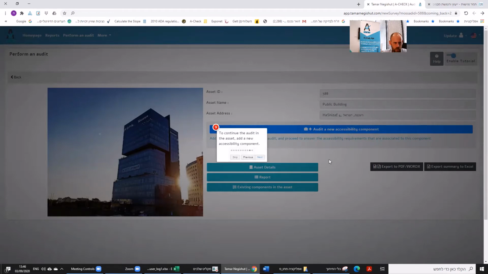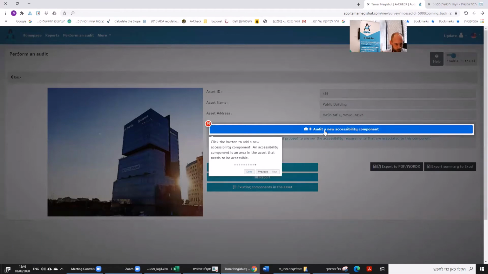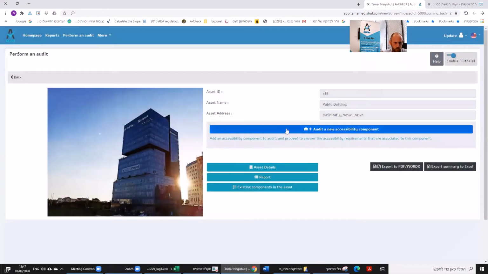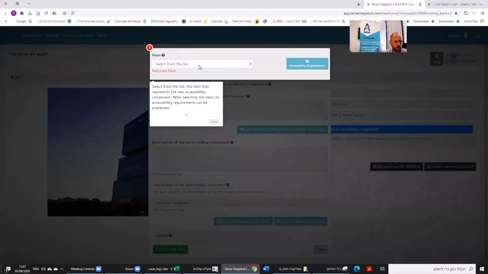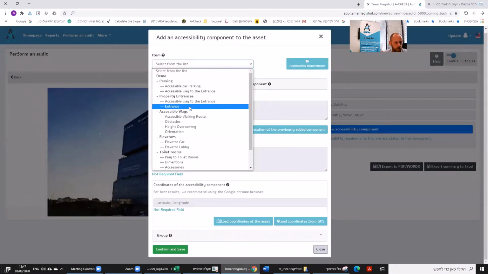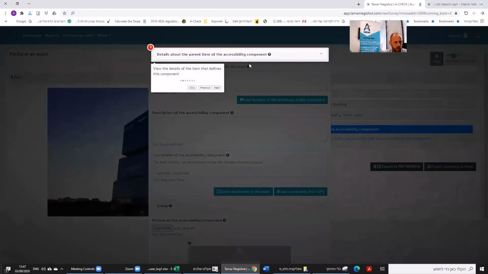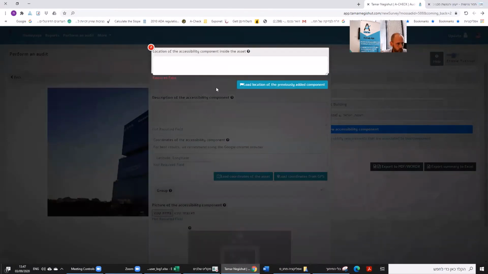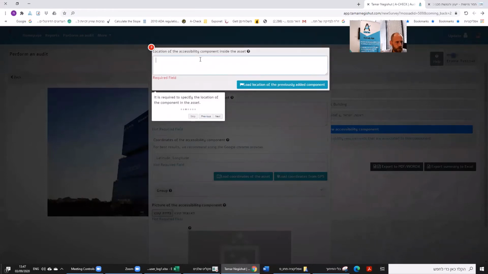To continue the audit in the asset, add a new accessibility component. So we will do it together now. Click the button to add a new accessibility component. An accessibility component is an area in the asset that needs to be accessible. Done. I'm clicking it. I need to select from the list what I want to check. I will do, for the example, a property entrance, the main entrance. I will fill in where the location is, and I will write here main door.